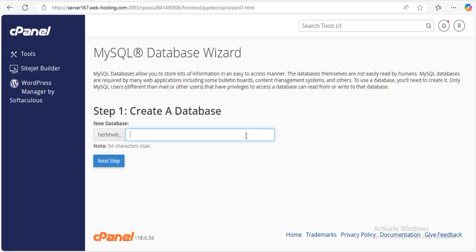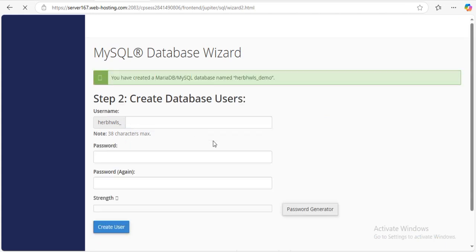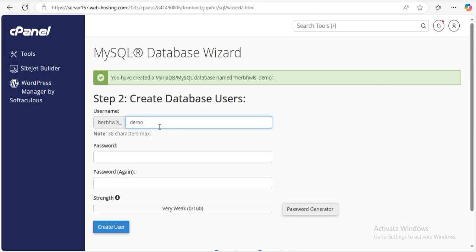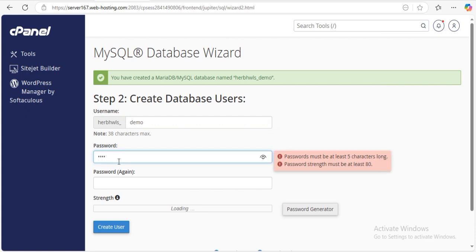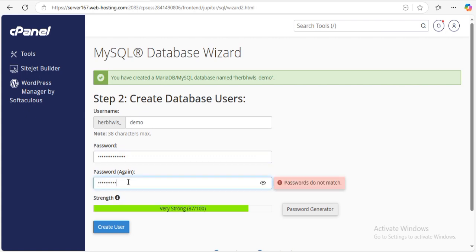I don't want this video to be long. Then you give it a name. You can give it any name like demo. Then you click on next. You give it a name. You can give it a different name, but make sure that you remember the names you are giving. So the password, demo, use something strong, and you repeat the password again. Then you click on create user. So let me use something, demo.